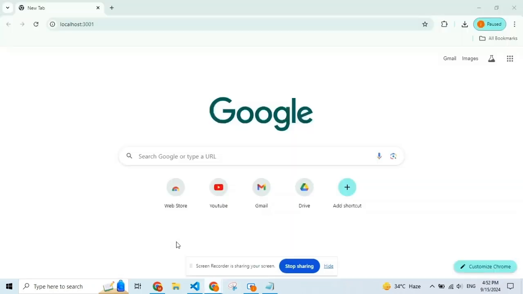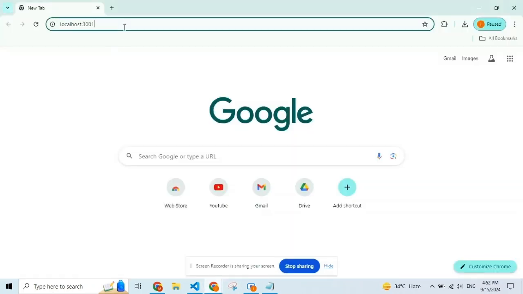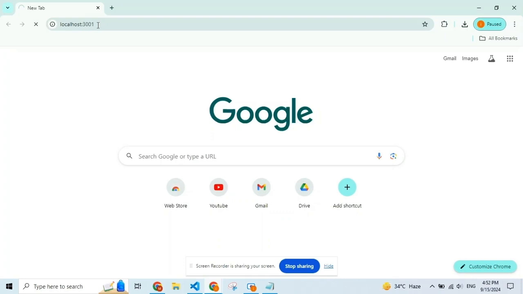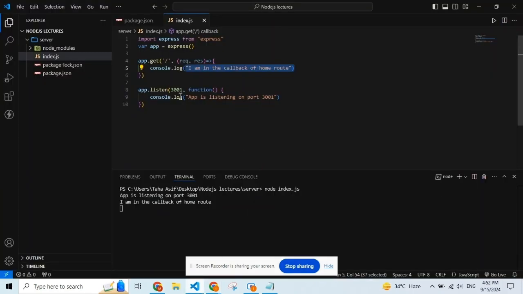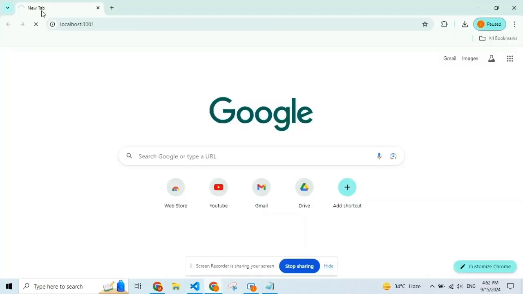So let me show you. Here you go, localhost 3001, because our app is listening on the port 3001. You can see this has been printed on the console. Now you can see we haven't gotten any response over here, and it is still waiting for the response. Why? Because we haven't sent any response from our server.